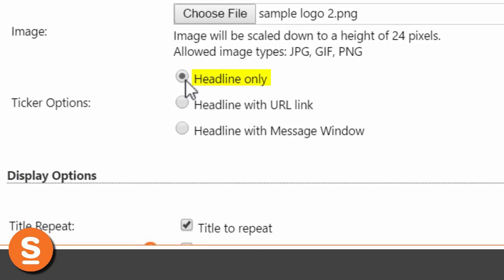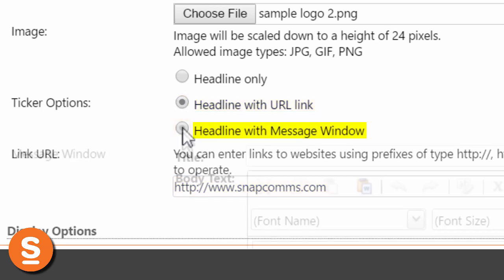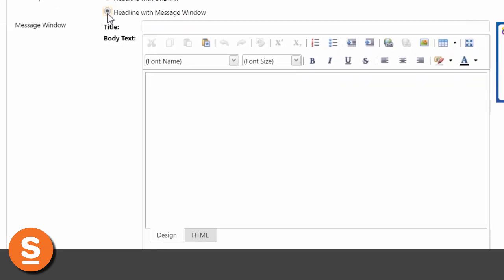There are 3 main options for your ticker. You can simply scroll your headline across the ticker. You can add a link. Just enter the URL for any page on your intranet or on the web, starting with a prefix like HTTP. The user will click on your ticker to visit that page. Or you can create a matching message window. The user will click on your headline to read it.